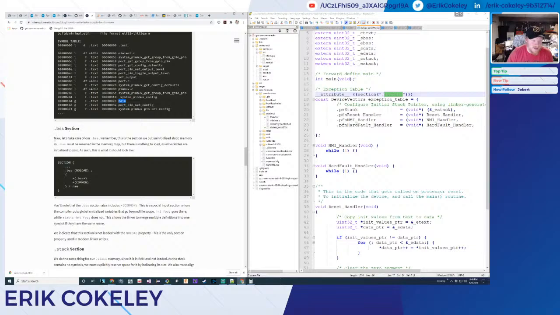So the BSS section, now let's take care of the BSS section. Remember, this is the section where we put uninitialized static memory. And BSS must be reserved in the memory. But there is nothing to load as all the variables are initialized to 0. As such, this is what it should look like. So NOLOAD is the attribute they add to it. So it says not to try to load anything into it. But it says to take all the input sections and put them in there.